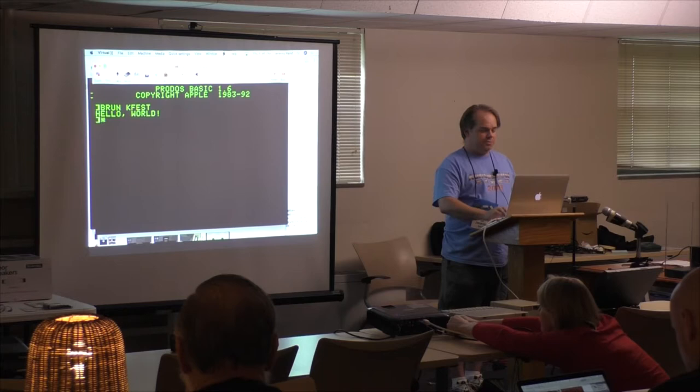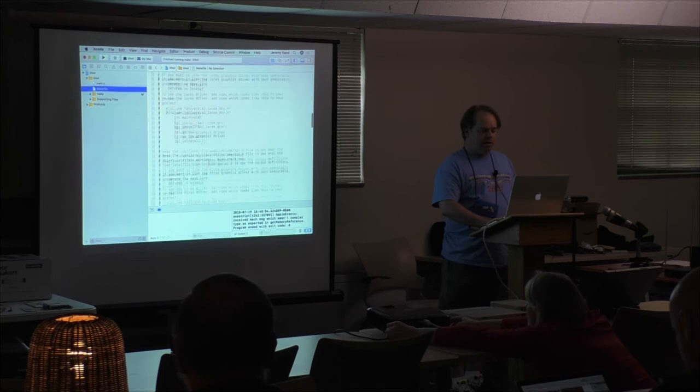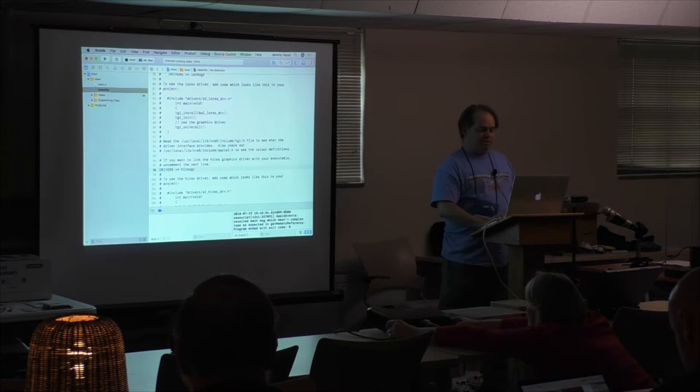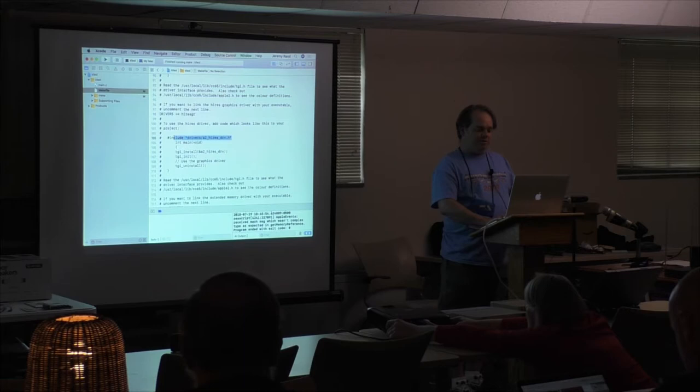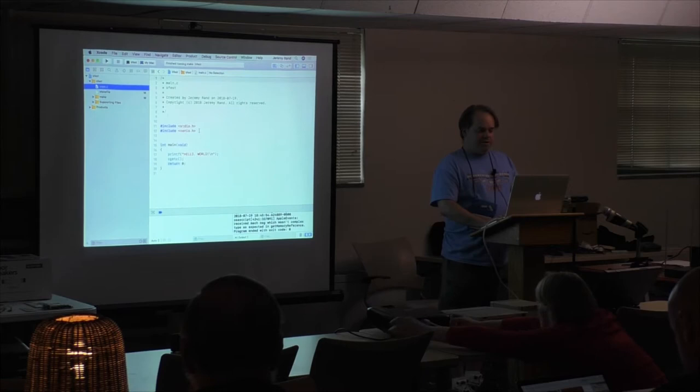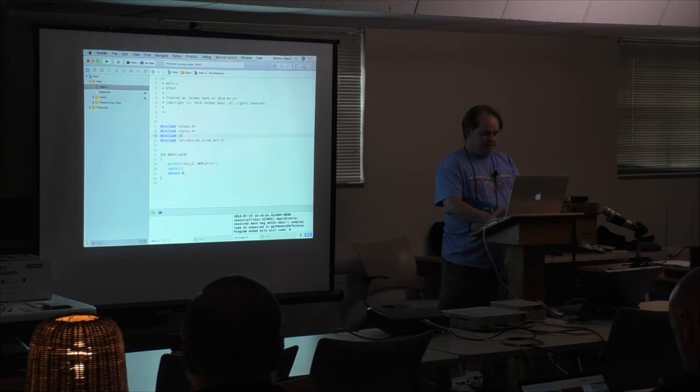So that is the basics. Let's do something more than basic. So this is new. Let's turn on the high-res graphics driver. So that's all we need to do. We save that and rebuild. It'll have linked the high-res graphics driver in. And there's a little bit of boilerplate that you need in your code. So let's put that in. So we need that. We also should include the Apple II header. Oops.